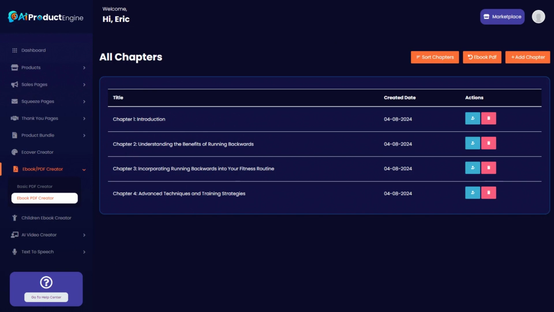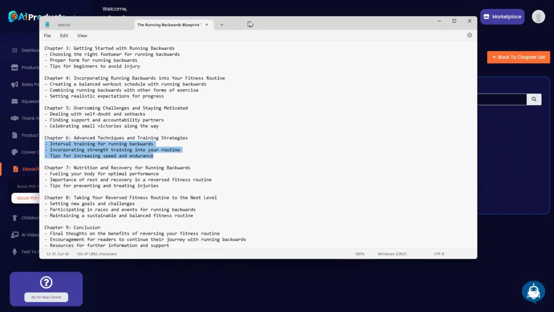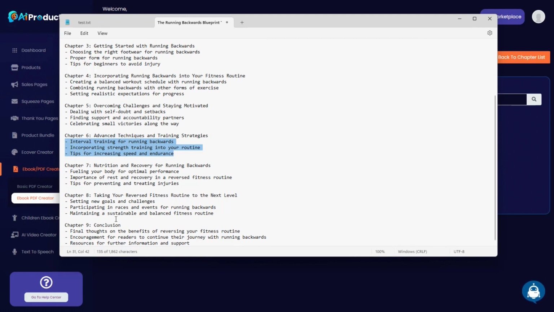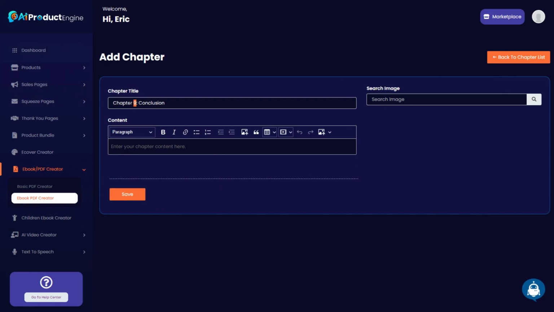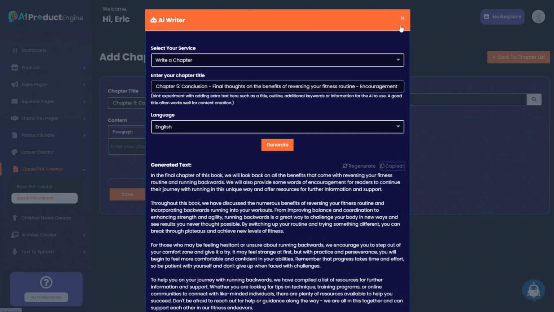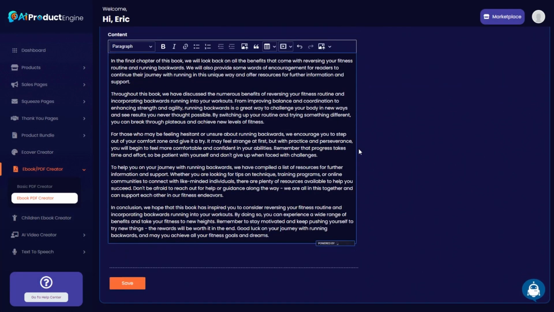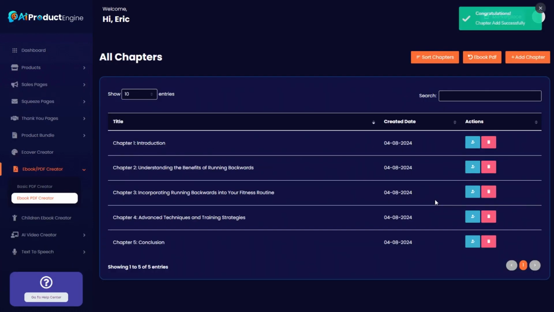And click Save. Let's go ahead and wrap this up with a conclusion. So I'll click Add Chapter. I'm going to jump down to Conclusion. This will actually be Chapter 5. Of course, we'll let the AI write it for us. Paste in those bullet points and click Generate. Click Copy. Paste it in. It all looks good. We could always add some images if we wanted to. We'll go ahead and click Save.